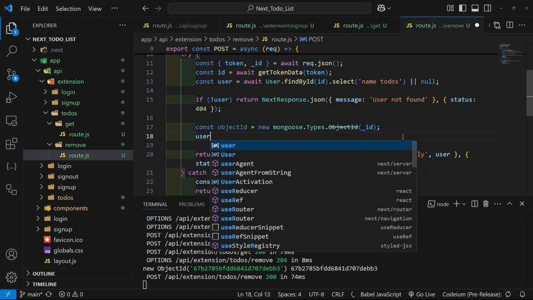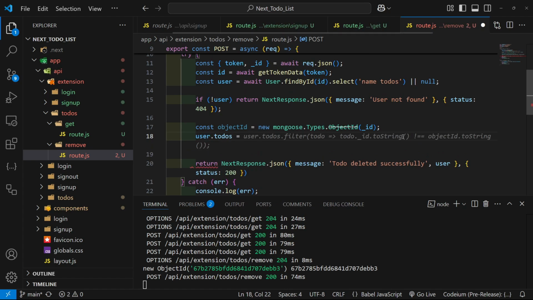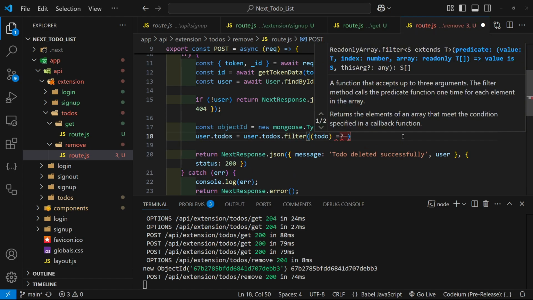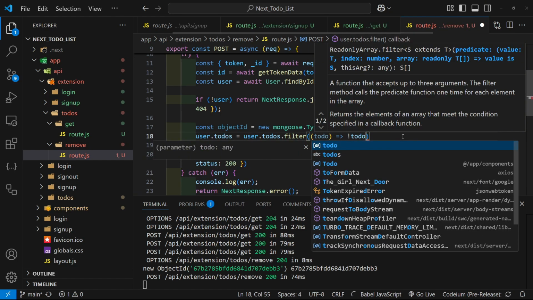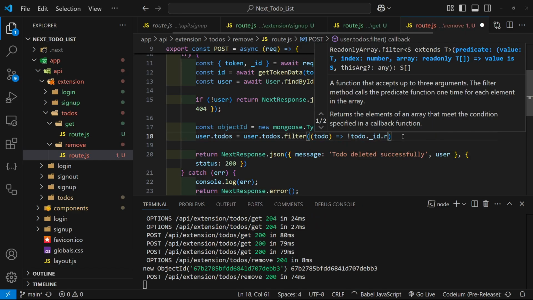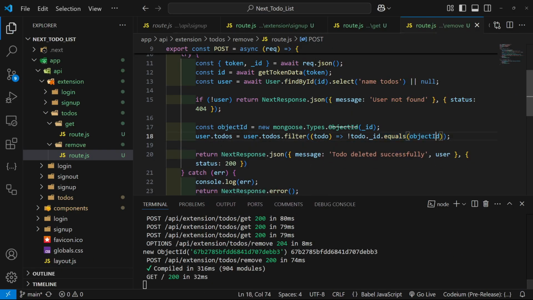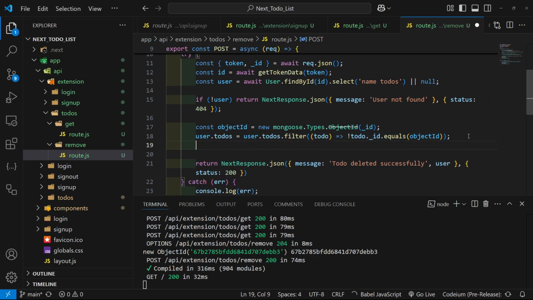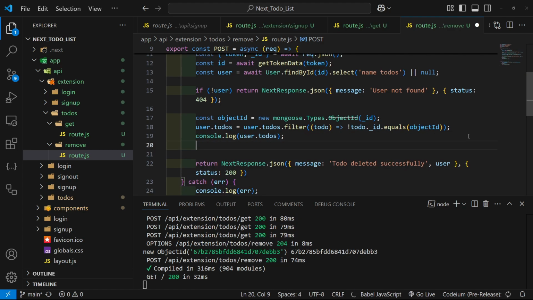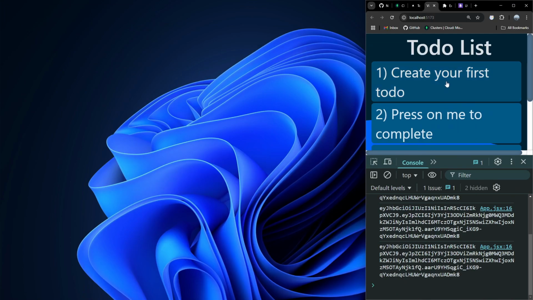But here we're going to write user.todos. Here we're going to be changing the to-dos by using filter again. So user.todos.filter todo, and here we're going to write not todo._id equals to object ID. And this is a different way of using filters, so it does the exact same thing. So if I log this user.todos and then also await user.save, you'll see what I mean by that.